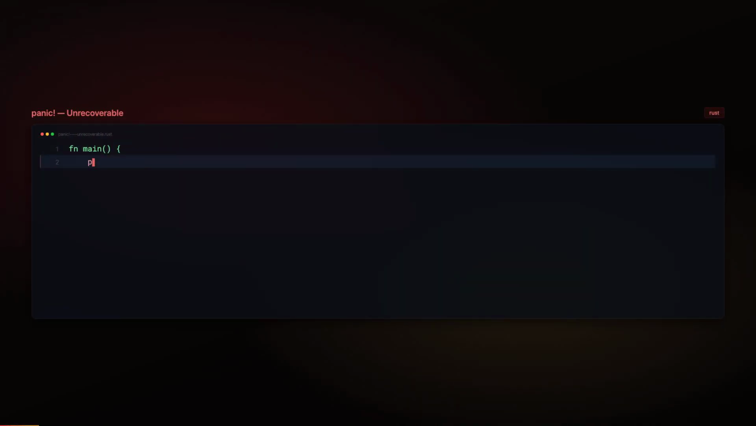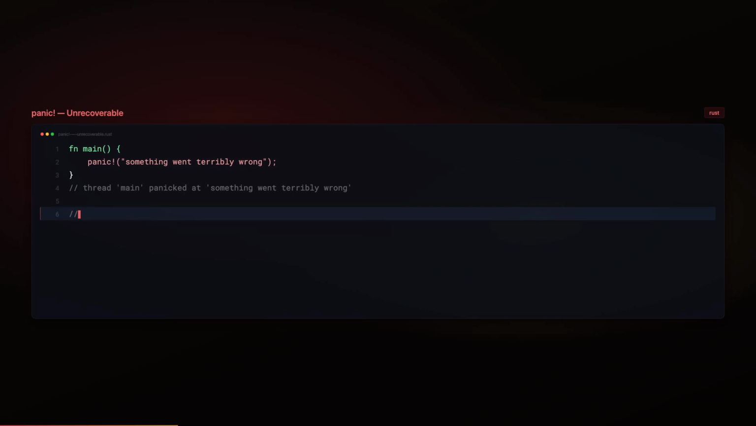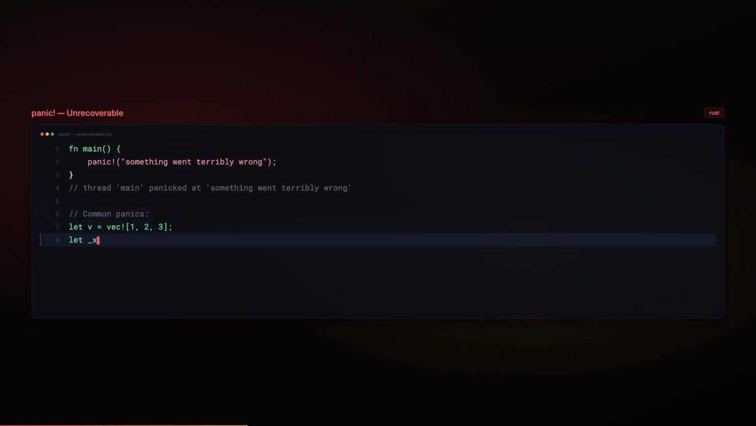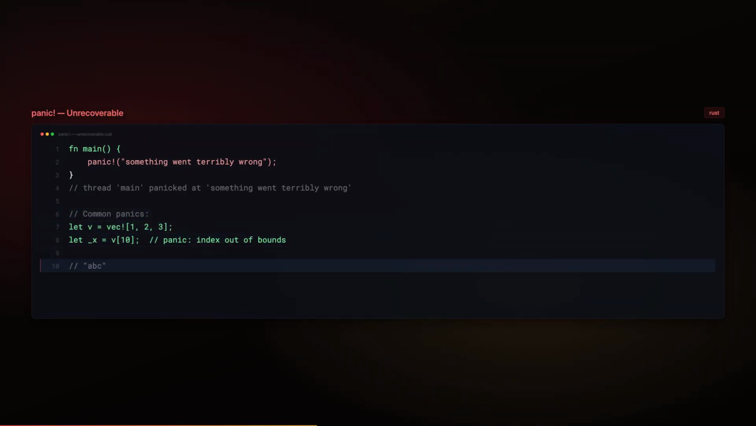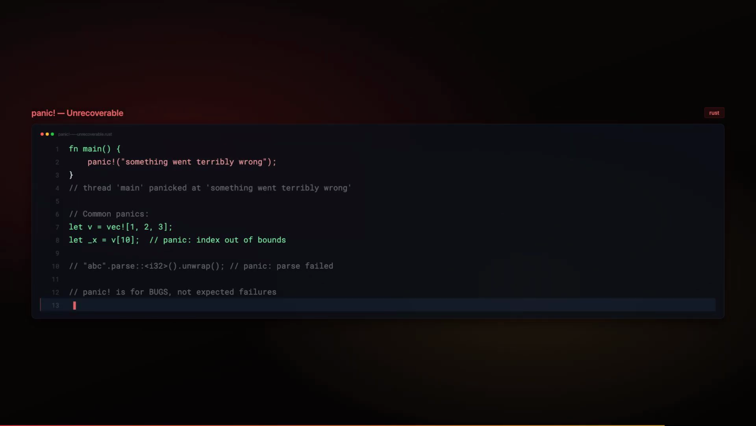The panic macro immediately stops the program with an error message. Common situations that cause panics include accessing an array index out of bounds and calling unwrap on an error value. Panic is for bugs, things that should be impossible if your code is correct. For expected failures, always use Result instead.